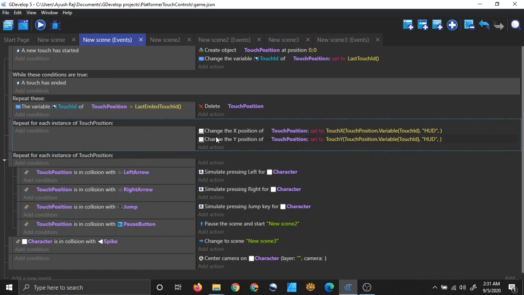And what are we doing? We are simply changing the position of the touch position object to the position of the finger, right? To the position of the finger whose touch actually created that object. Here you can see we are creating the touch position object at position 0 0, but here we will update its position to the actual position of the finger.